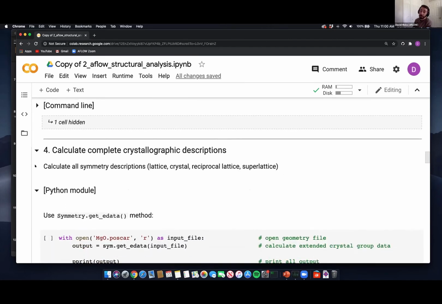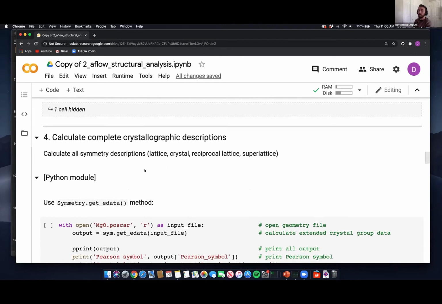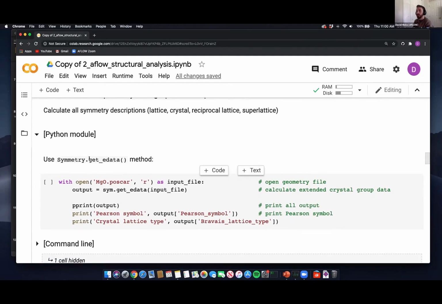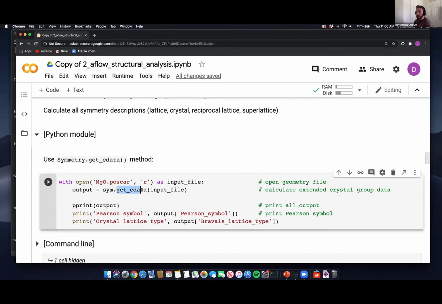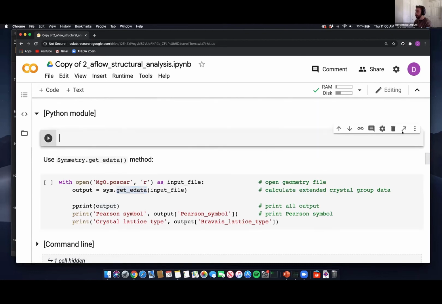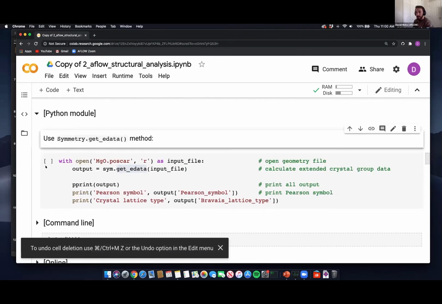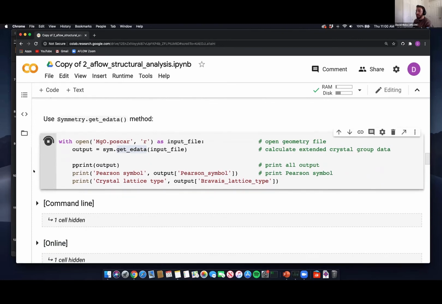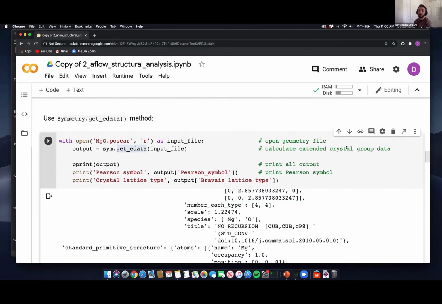If you'd like other crystallographic descriptions, so if you go to 4, maybe you want things like the Pearson symbol or the lattice type, you would use the get_edata method. Again, we do the same prescription: we load the file, and then we use this get_edata function. If we run this, get_edata stands for extended crystal group data. We're going to print out the entire JSON, the Pearson symbol, and then the lattice type in particular.